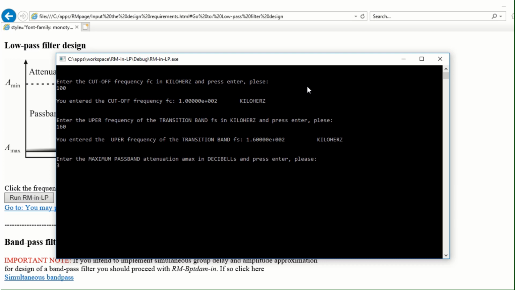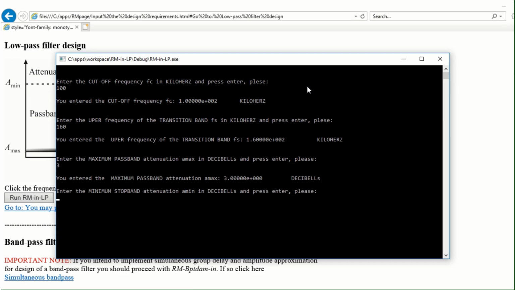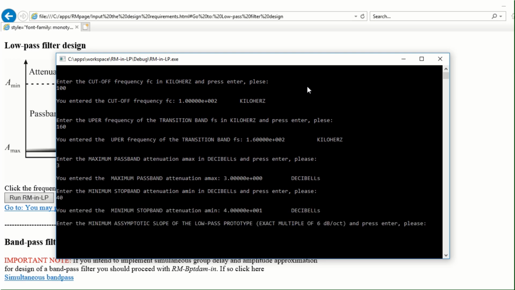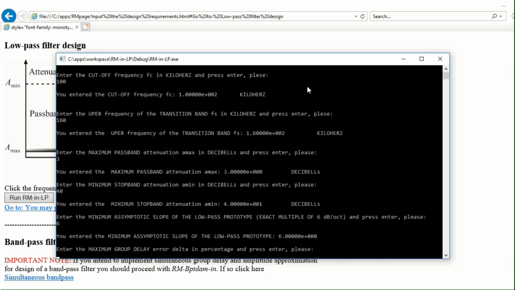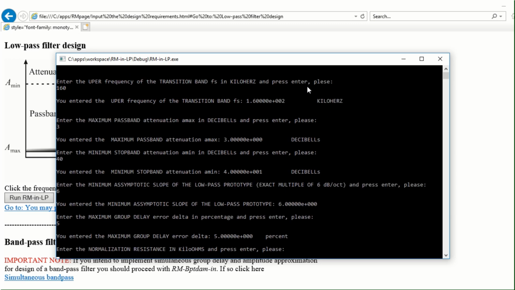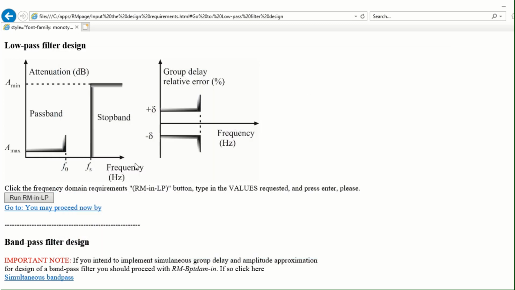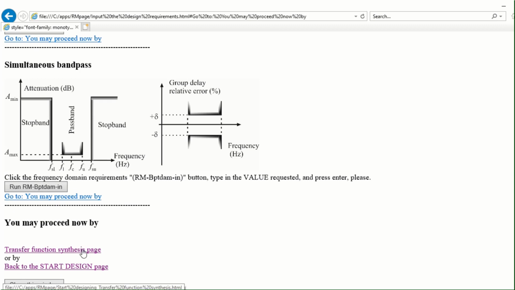The maximum passband attenuation will be 3 decibels. The minimum stop band attenuation is 40 decibels. This is the asymptotic slope, which is not necessary for this design, but it is compulsory. This is the minimum group delay error, which is not necessary for this design, but it is compulsory. And this is the normalization resistance, which will be used for passive synthesis, and it is compulsory. Now we may proceed with the transfer function synthesis.